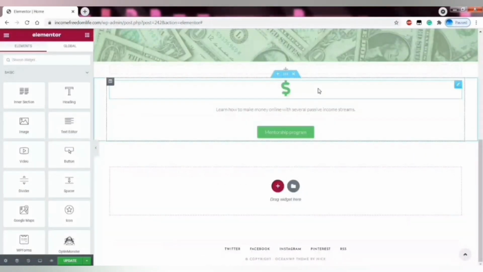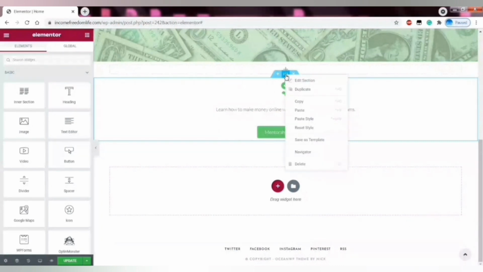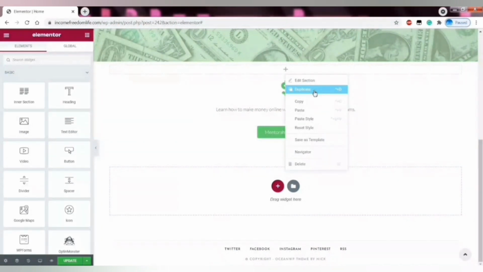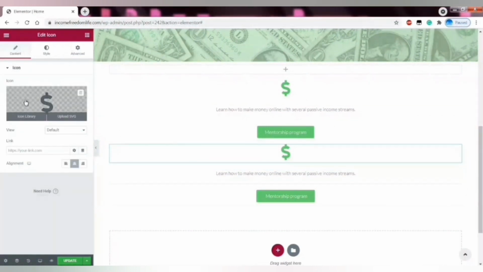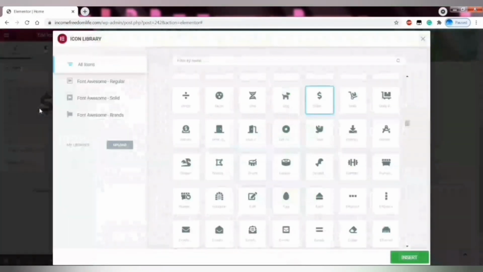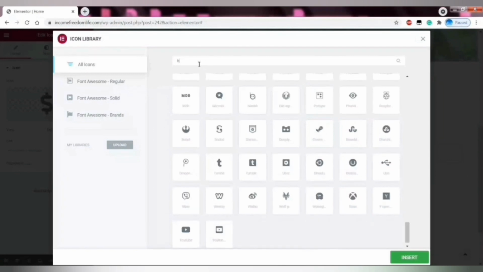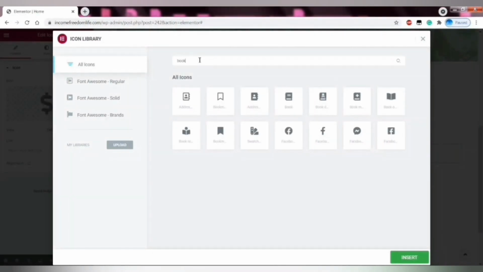Now since we are going to do basically the same thing as here, we're just going to click here with right click and duplicate. And here it is. Now we need to change this, of course. It is an ebook, so we're going to write book, and we can choose this and insert.